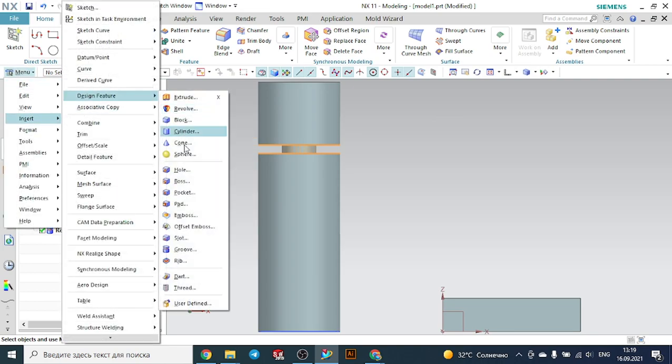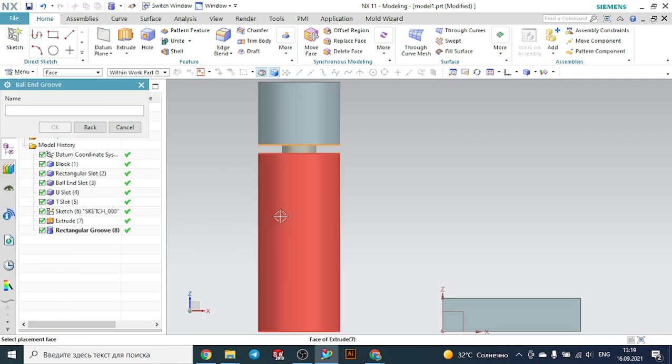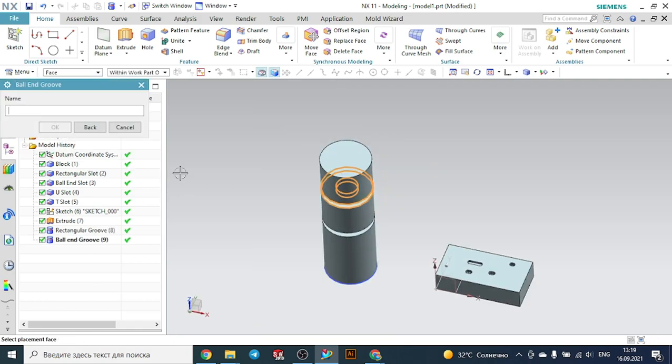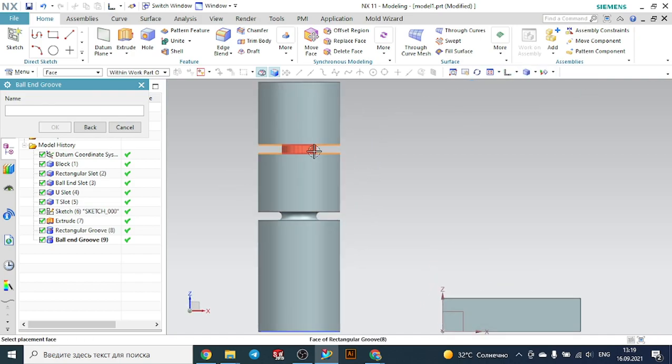So let's see the other groove shapes. Design Feature, Groove. Here the ball end groove. Select this face, and here are the dimensions. Let's make it 50 as we did in the previous one. Press OK, and OK again. You see the ball shape is created. We see the difference. The first one is rectangular, and the second one is a ball-shaped groove, so it has a rounded edge at the end. This is how the two types of groove are obtained.